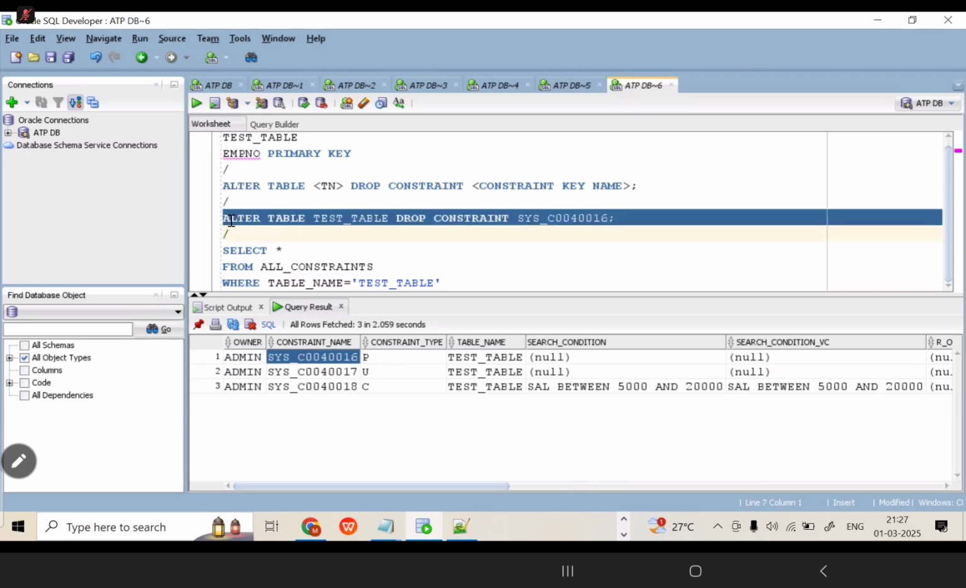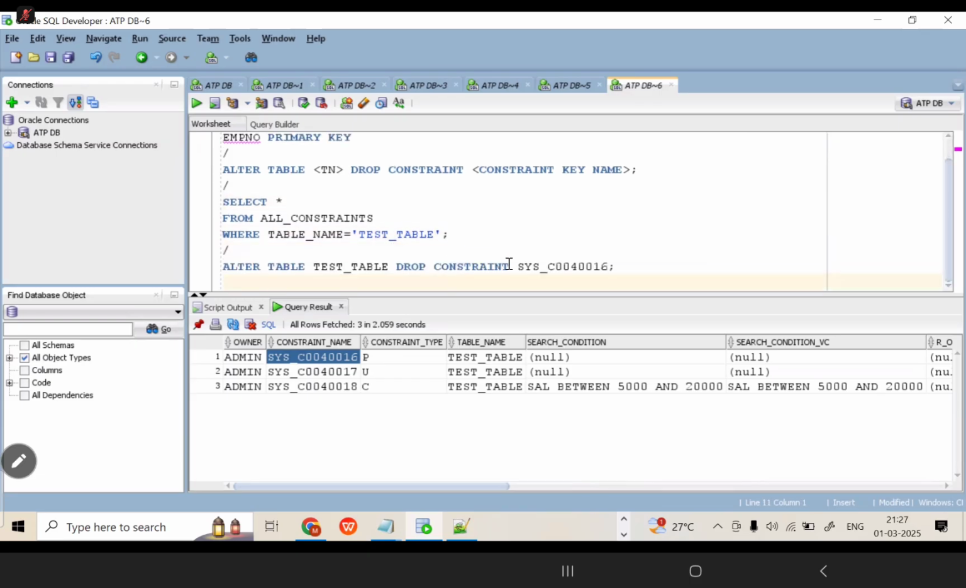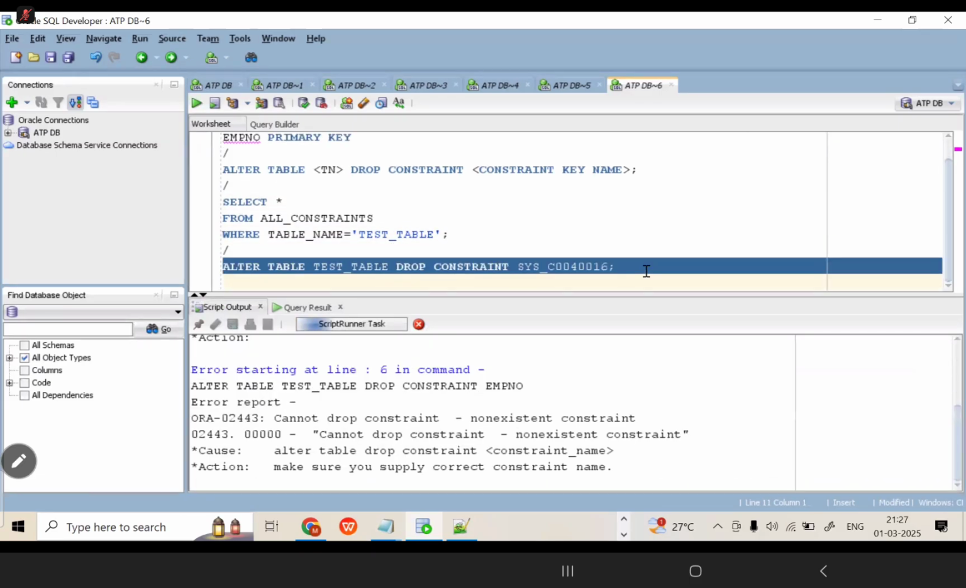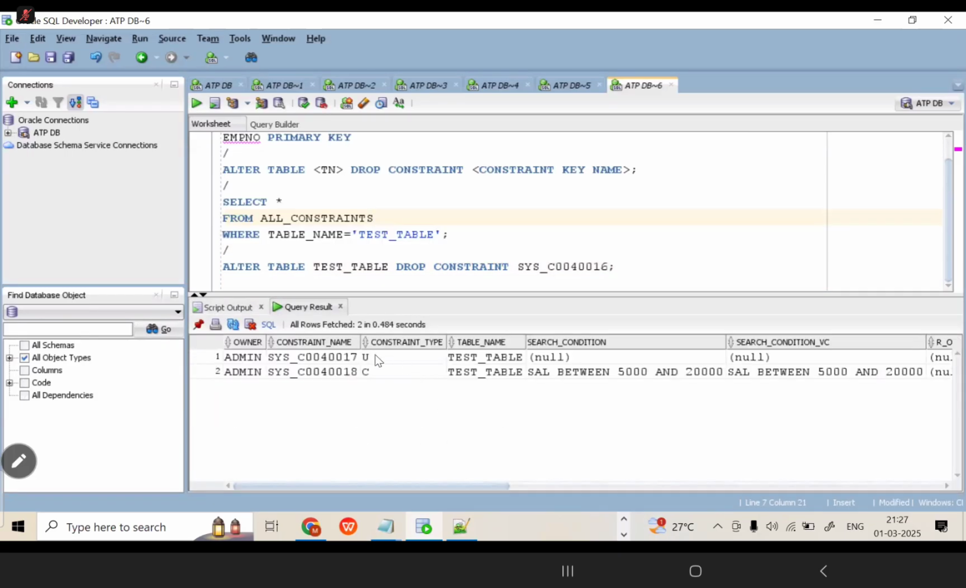Clear up to this? How can we drop the existing constraint? Which constraint do we need to drop? The primary key constraint. First we need to find out the constraint name. Now run this query. Automatically it's deleted. Now altered. Now go to your table. Is there any primary key constraint in that particular table? Only unique and check constraints remain.